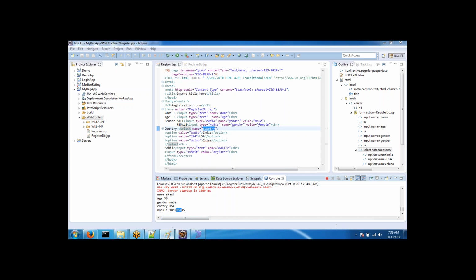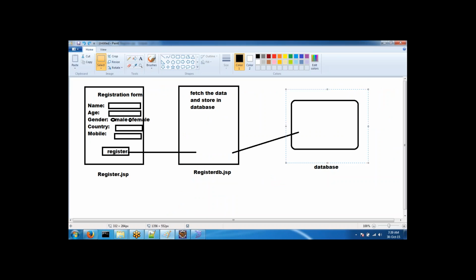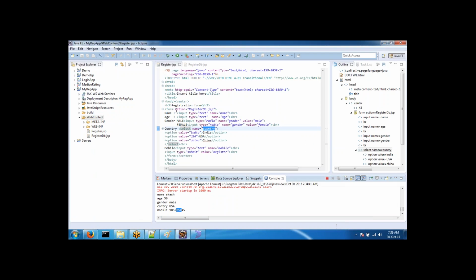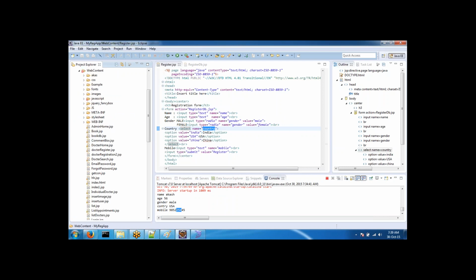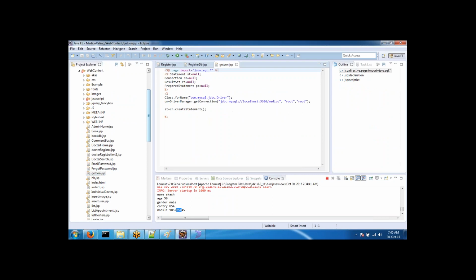Now the task is to store in database. So to store in database we require JDBC connection. So that JDBC connection I'll just take from some existing code or something. Let me check. So these two lines I require.